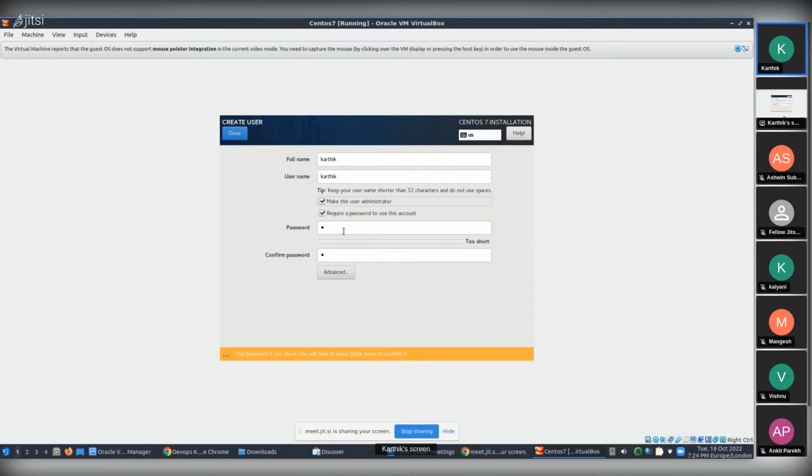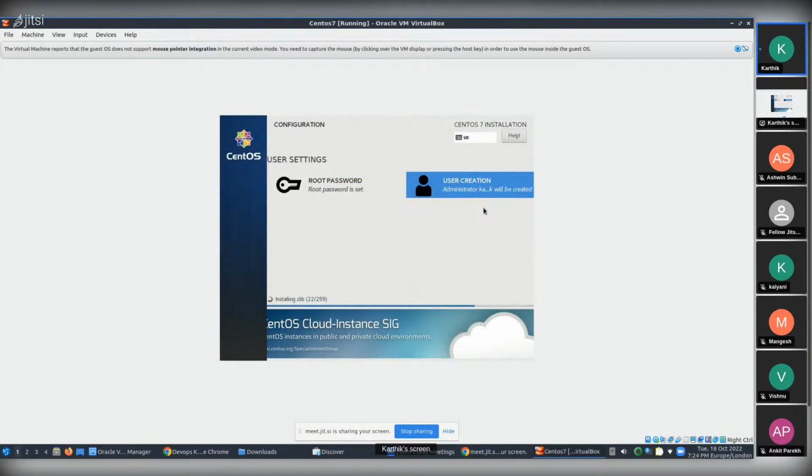You can use a complex password, and you can use your own username. So this is a normal user, but we are giving some administrative privileges as well. Even though he's the normal user that I created, the Karthik user account, even though he's an administrator, he will not have all the super privileges of the root user.